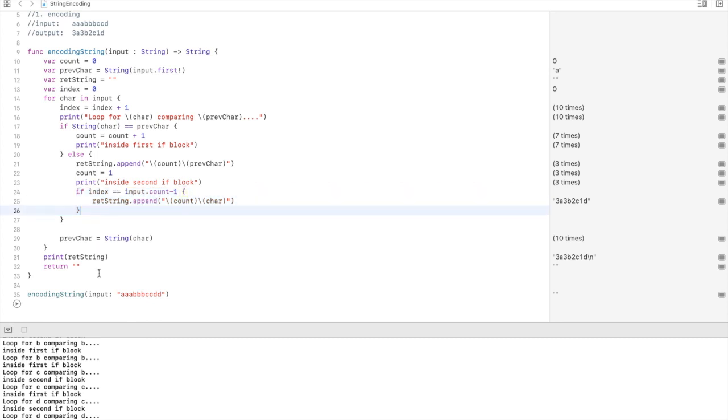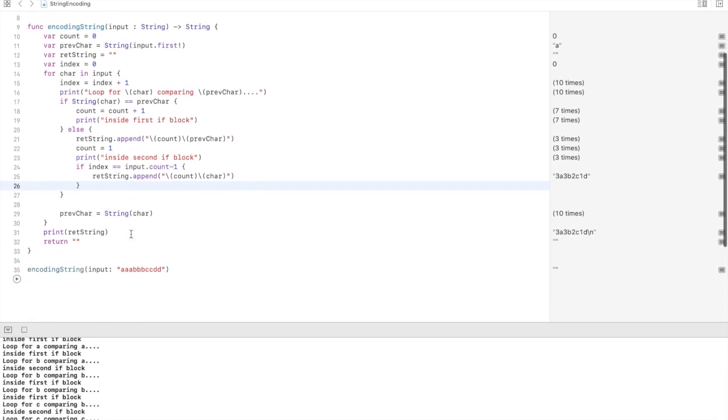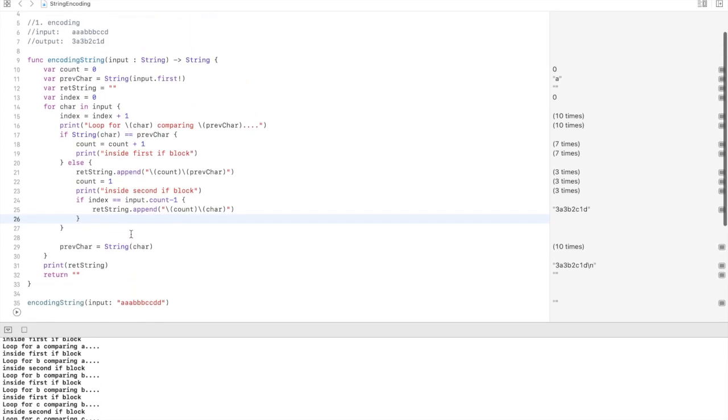So yeah, finally we were able to get the output correctly. I'll be cleaning up this code and putting the source code in the description box below so that you can download and play around with it.